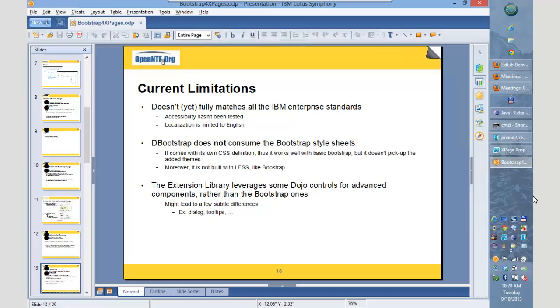The second one is that it's consuming Bootstrap. So Bootstrap is great because it's providing a Dojo theme, a Bootstrap Dojo theme. The problem is the way the theme is being built. It's not using the same technology as Bootstrap or Dojo. It's using something different. And instead of consuming the styles from Bootstrap, it just recreates its own set of styles. So this is completely transparent, but the problem is when you're adding an add-on to Bootstrap, like a new theme on top of Bootstrap, then this won't be picked up. So this is currently the limitation of the Bootstrap.